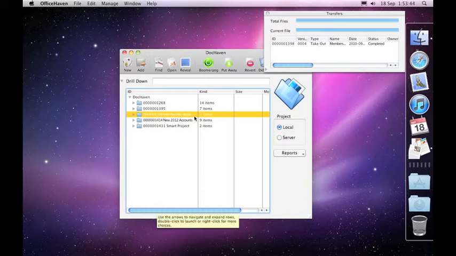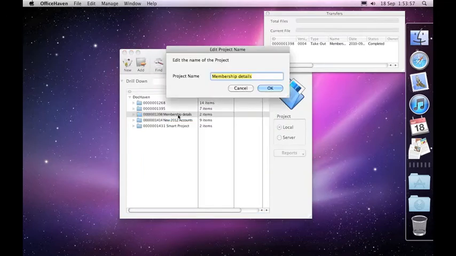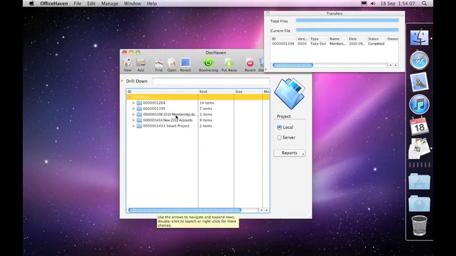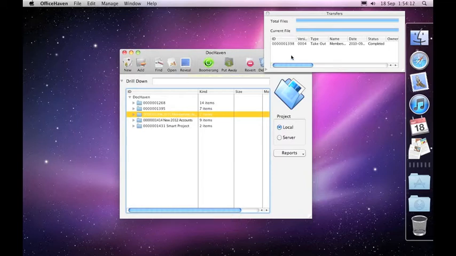Now, one of the things we may want to do as part of the find is do a copy out. An example of that may be that we've put together our accounts for a particular year. So I'm going to edit this project. We've finished it for the year and we'll call it 2010 membership details. So I'm renaming an existing project with a new name to reflect the year that it might be involved in, and I'm going to put it away.